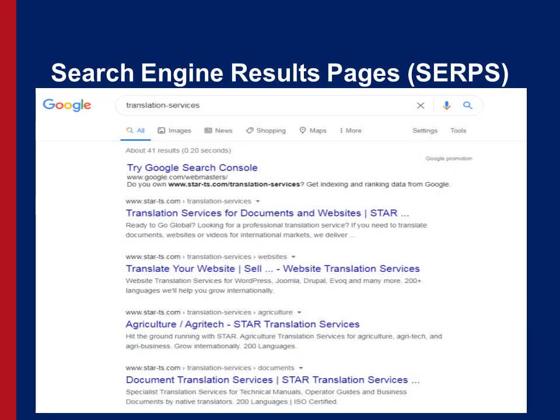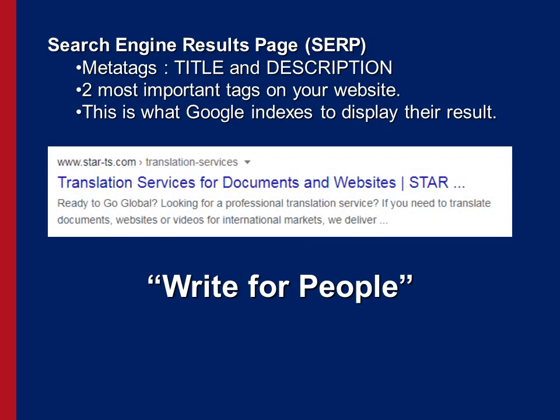So let's look at the search engine results. When you type something into Google, like translation services, the search engine results pages, or the SERPs as they're known, give you a list of websites that Google recommends. Well, here's the best things that we think we can find on the web that might be suitable for your search term. If you drill into one of these results, where does this data come from? The search engine results page tag, you can see here, translation services for documents and websites, is the title tag of the web page, and the description underneath is the page description from our web page.